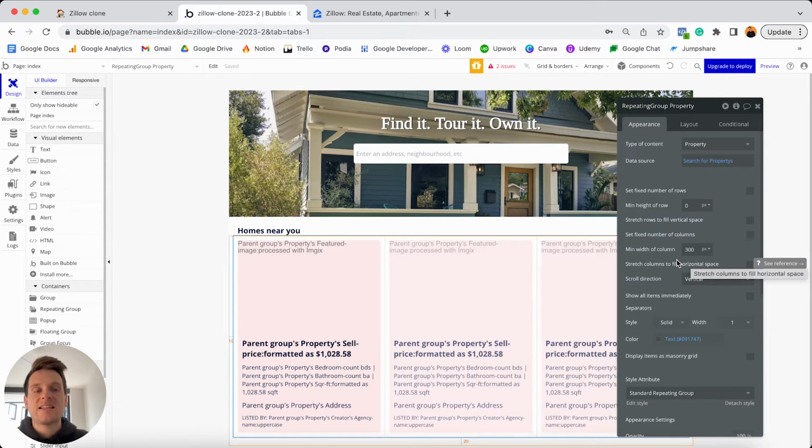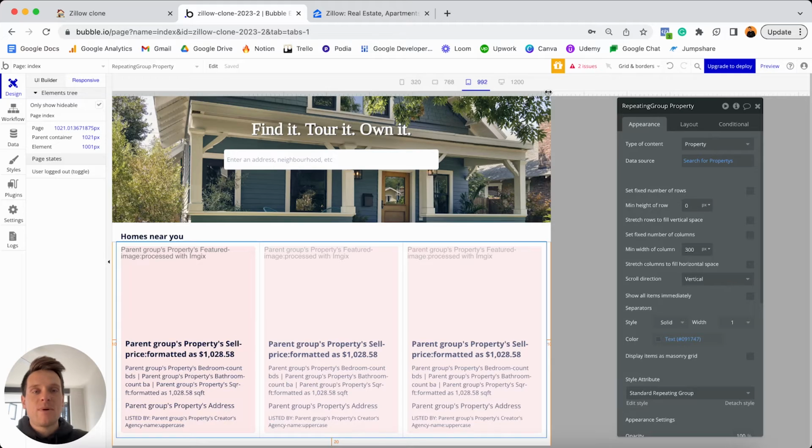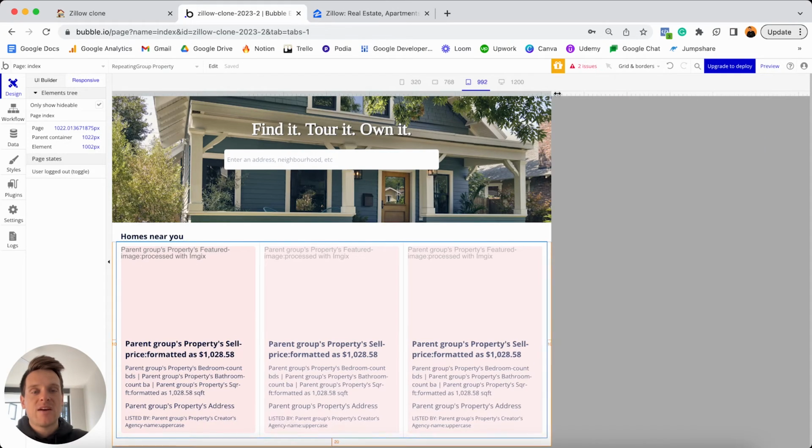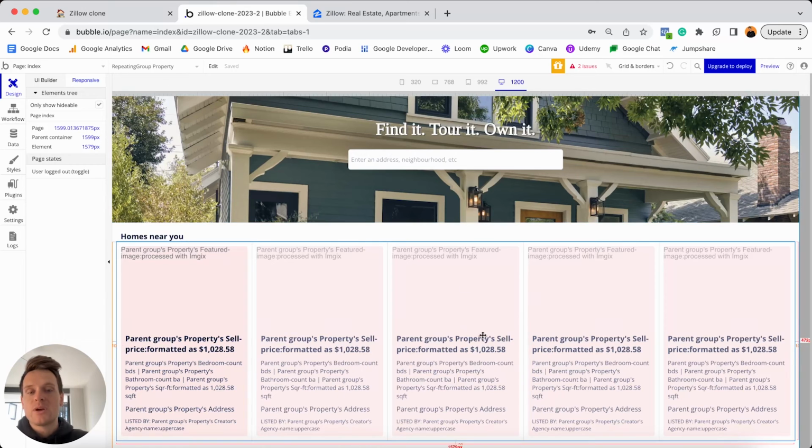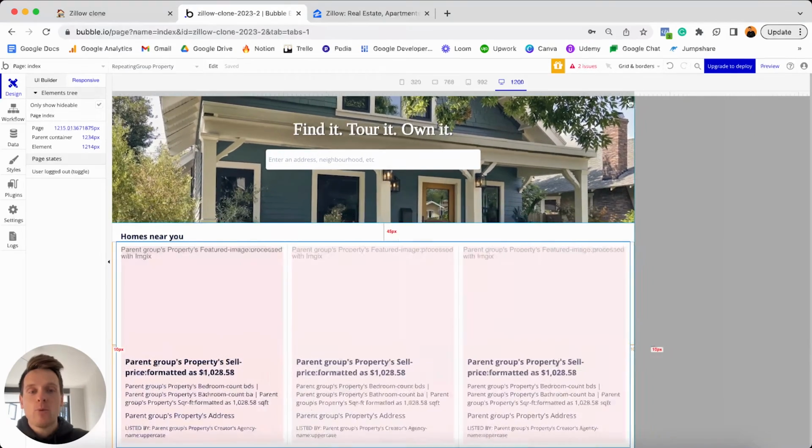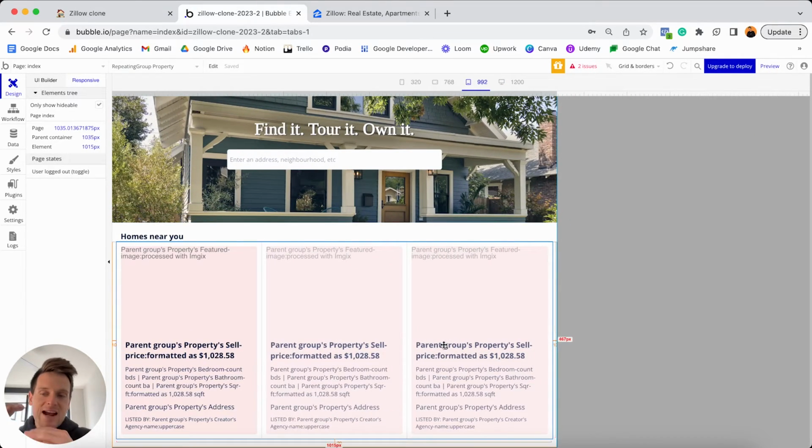And the reason for that is because right now, the minimum width of each column for our repeating group is 300 pixels. So by each column, that just means each repeating group cell that you see here. So each one of these will have a minimum width of 300 pixels, meaning they will not be able to shrink below 300 pixels in width. Now, the reason why that's perfect is because if I was to open up my responsive tab here, what you'll see is that we have the ability to expand the width of our page out. And as you'll see, Bubble will continually add in more cells into our repeating group. However, as we shrink the page, Bubble will remove repeating group cells and it'll just stack them down our page.